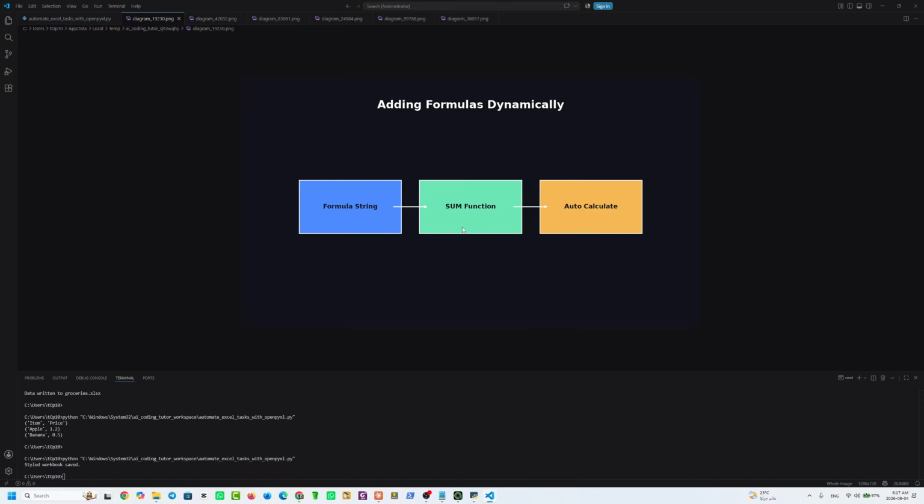One of the best features of spreadsheets is formulas, and openpyxl lets you write them directly into cells just as if you typed them in Excel. Whether you need a simple sum function or a complex VLOOKUP, you can insert formula strings into any cell, and Excel will calculate the result automatically when opened.